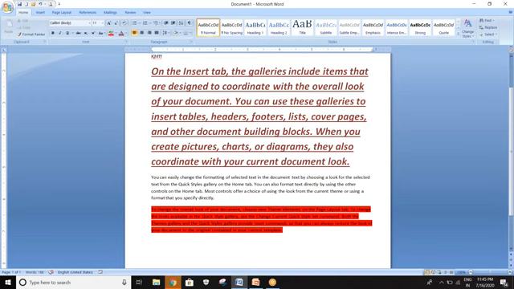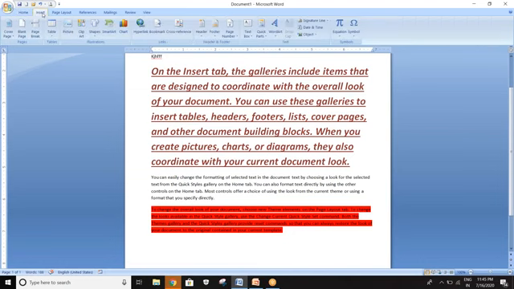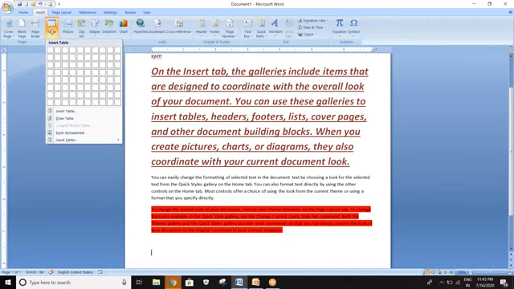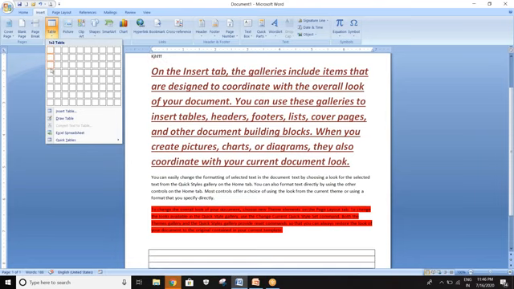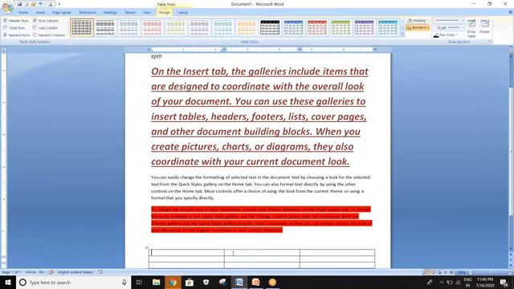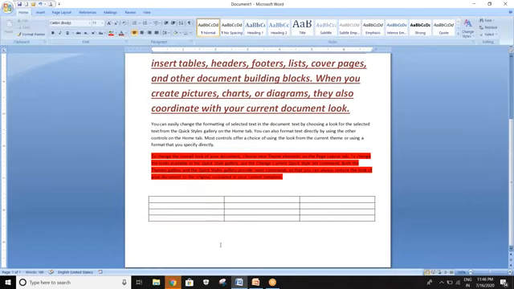Now I'm going to the Insert tab of MS Word. I will show how to insert a table according to your wish. So first we have to click on Insert and then click Table. It will show you how many table rows and columns as per your requirement. Then click to show the table.